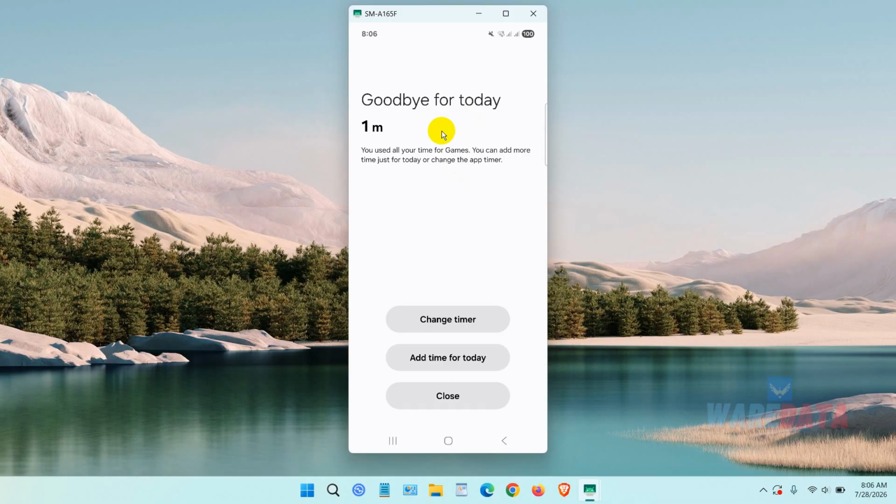And that's the whole tutorial on how to set timers for apps on a Samsung Android smartphone. If you have any questions, you can write in the comments below, and thanks for watching.